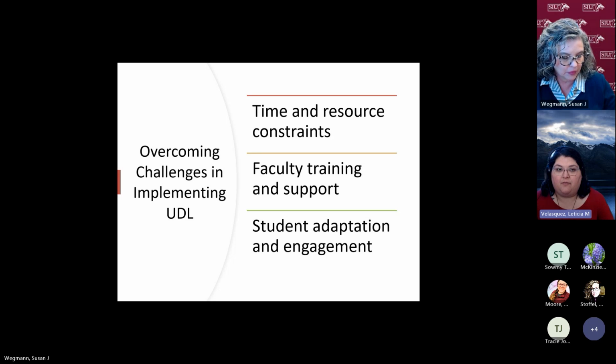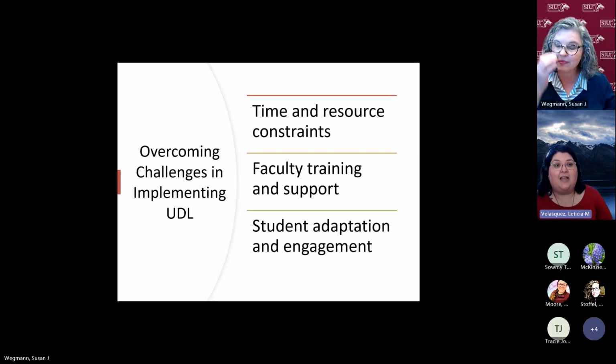We have resources. The center's got resources. Google itself has resources. You can drop in questions in AI, and it is really good about giving you different ways in which you can overcome the challenges. So definitely reach out for support.